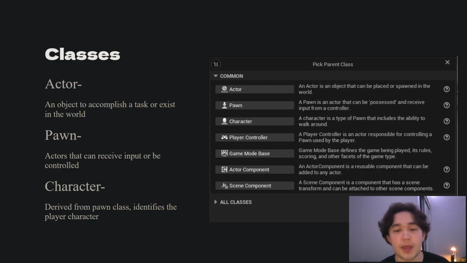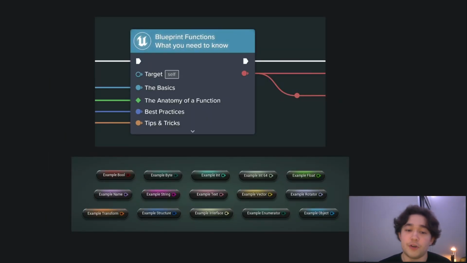So when choosing, ask yourself, is the object I'm making a character to control, an object to be controlled, or something else entirely? After deciding upon a class, you'll need to know what functions and what variables to add to that blueprint. A function is just what task you need that object to do.